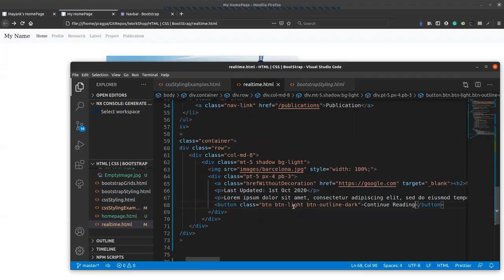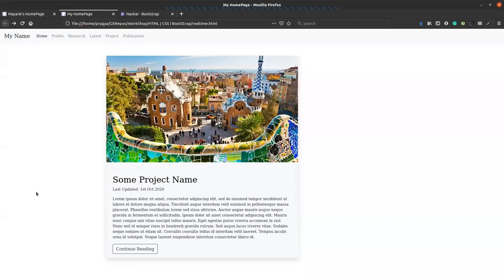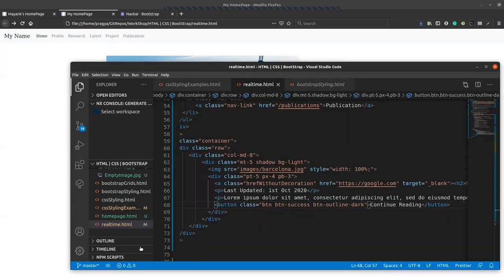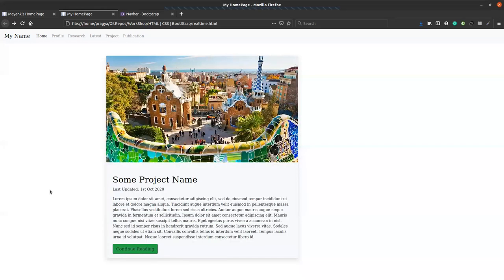If I had changed this button light to, let's say, button success, then the background would be green, because if you remember, in Bootstrap success means green, danger means red, and dark is black, primary is blue, and so on. So let's keep it to button light. So yeah, we have our content card ready.